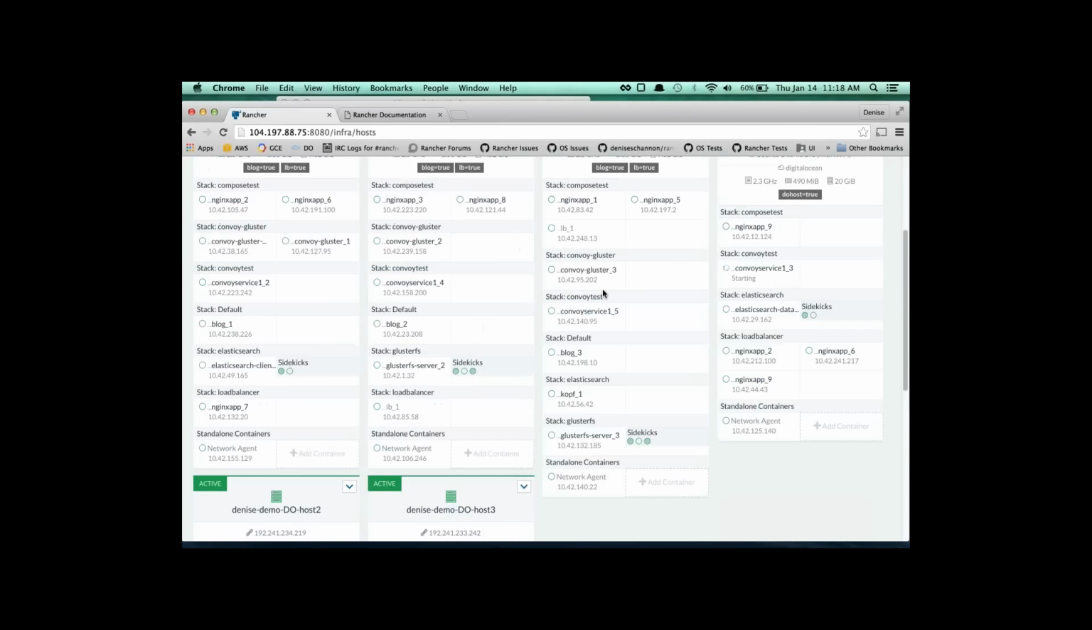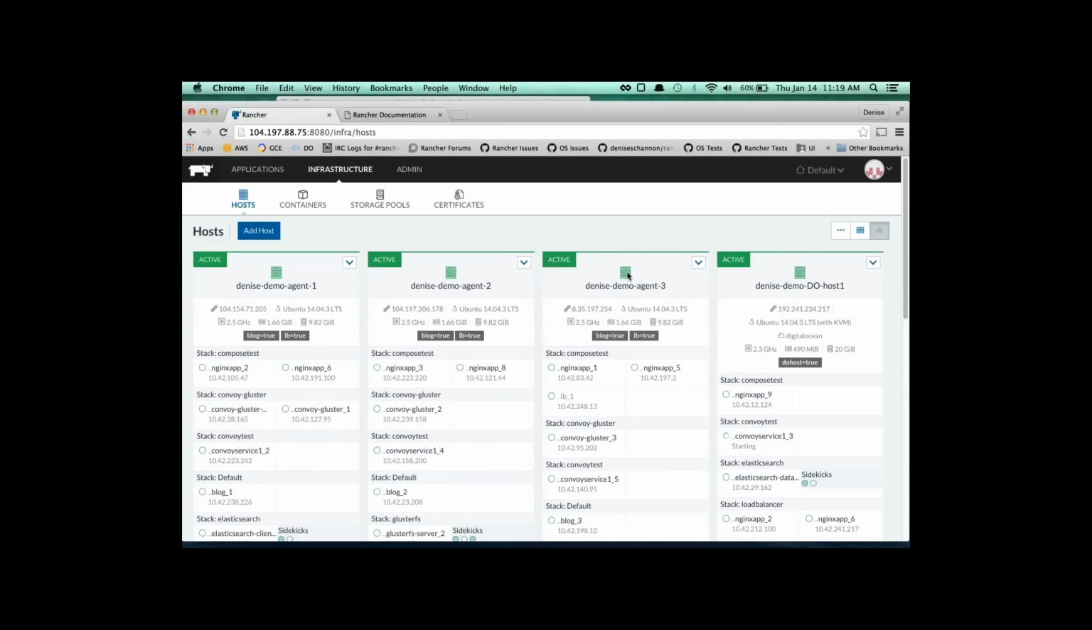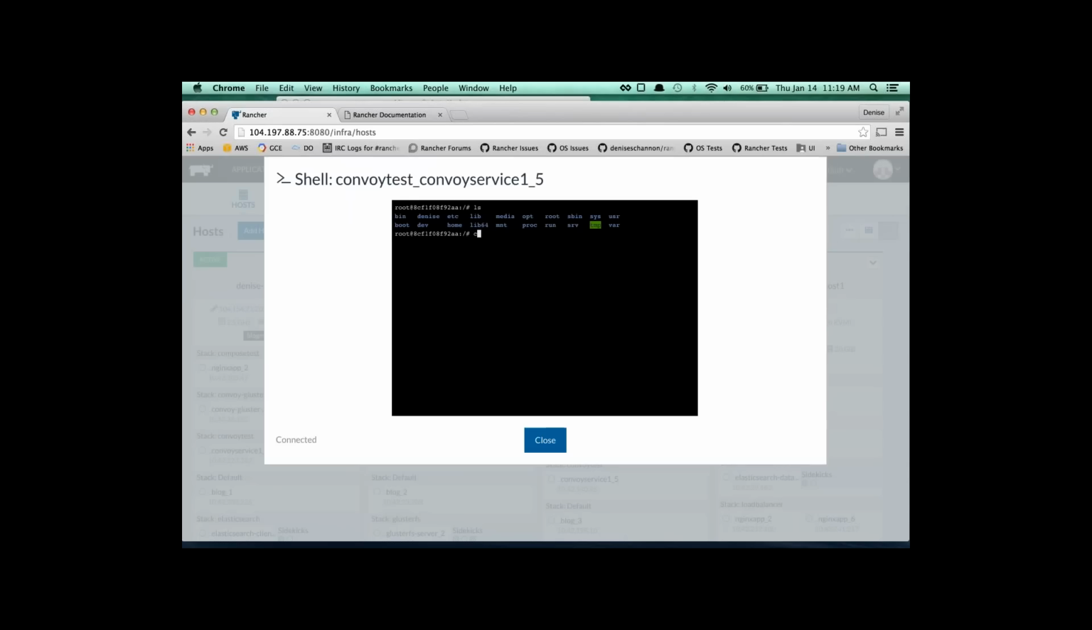Still starting on my DigitalOcean host, I'll go into my GCE host, the Denise demo agent 3. So I go into Convoy service, in here. I should be able to see once again the Denise directory, and here you can see that that file is also available. I could make changes here, new stuff.